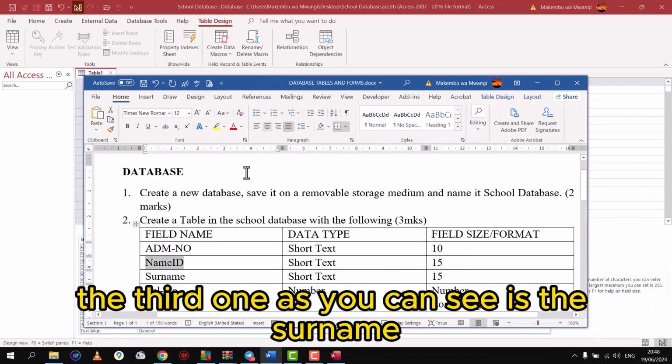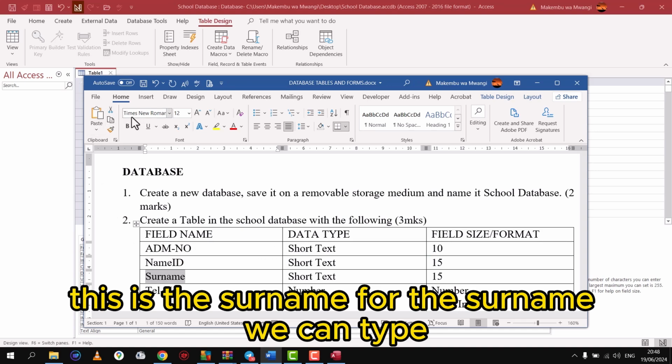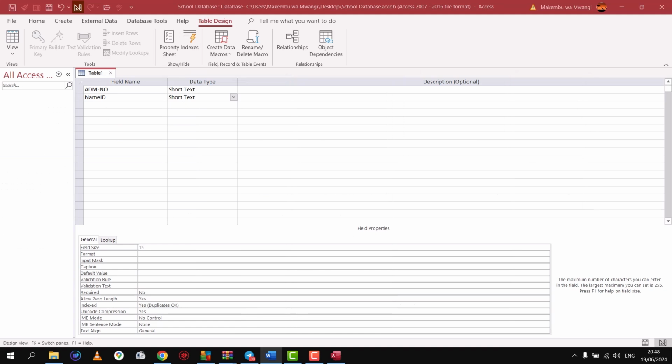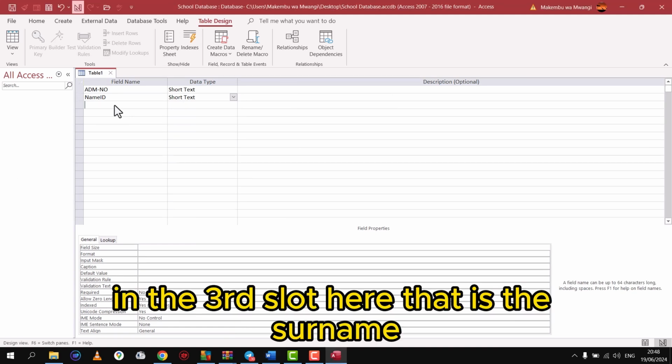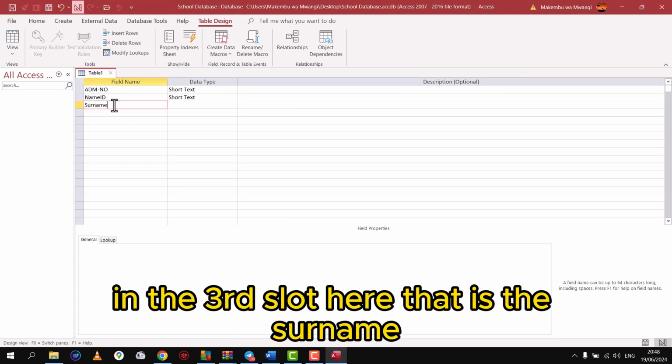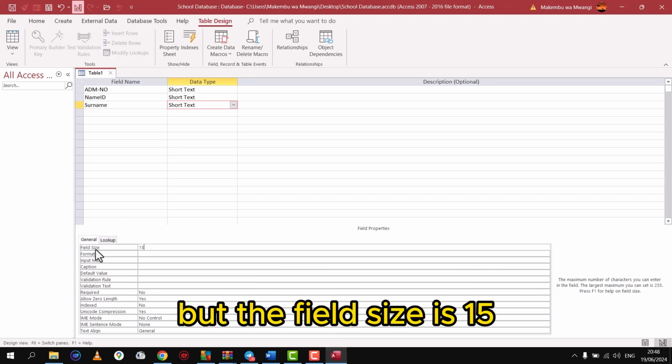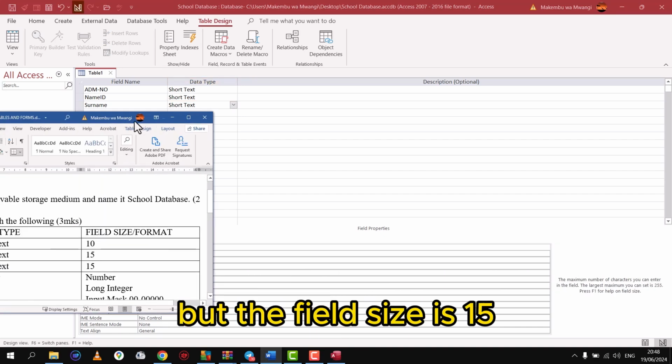The third one, as you can see, is the surname. This is the surname. For the surname, we can copy in the third slot here. The surname is also a short text, and the field size is 15.